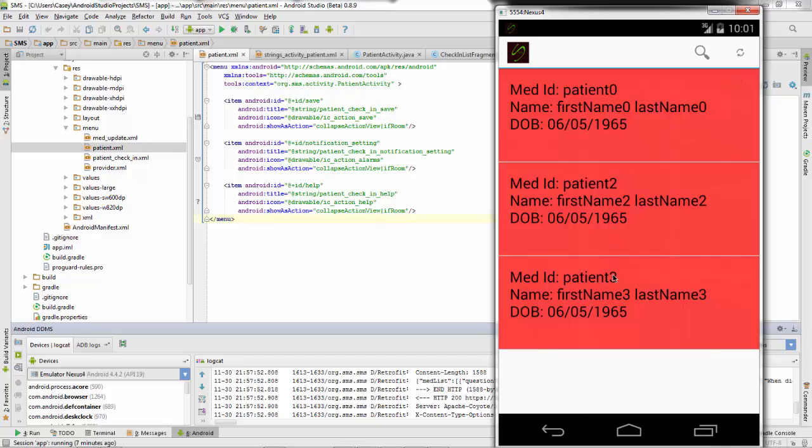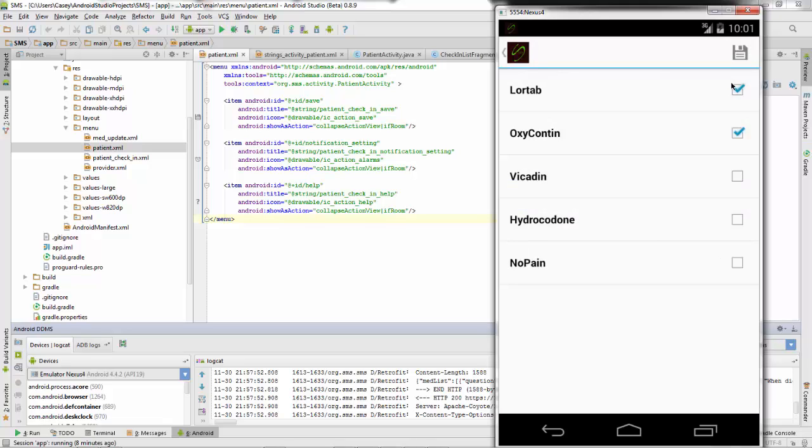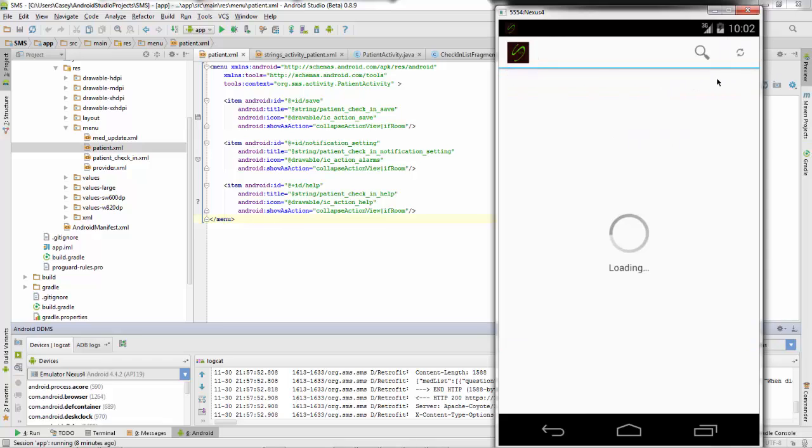So let's say patient 2 or patient 3. This is update their meds. They're currently on Lortab, OxyContin, so I'm going to give them the magical drug No Pain. Update their medication list, go back to their check-in, hit refresh.